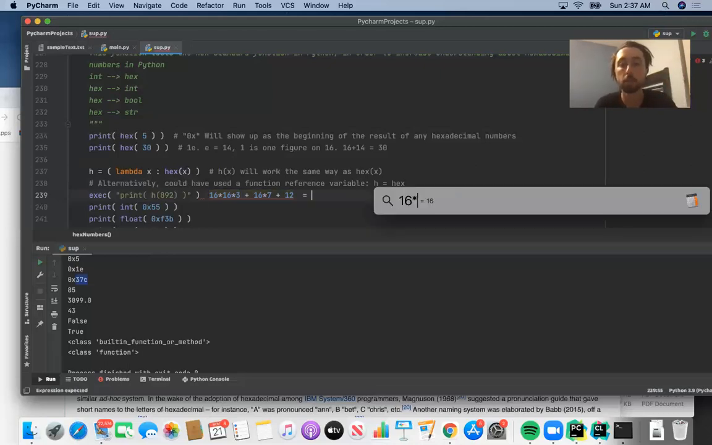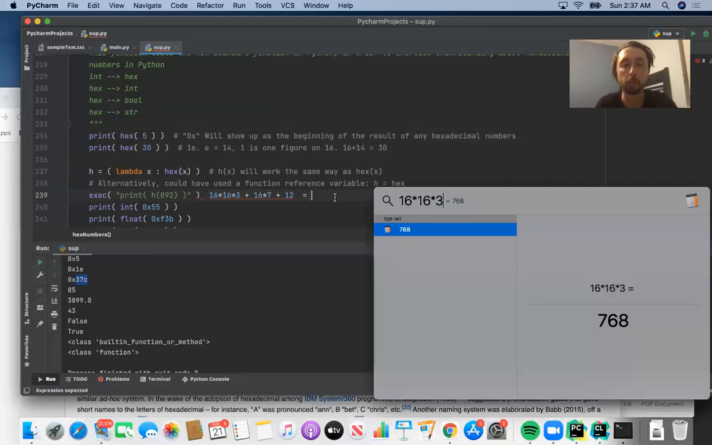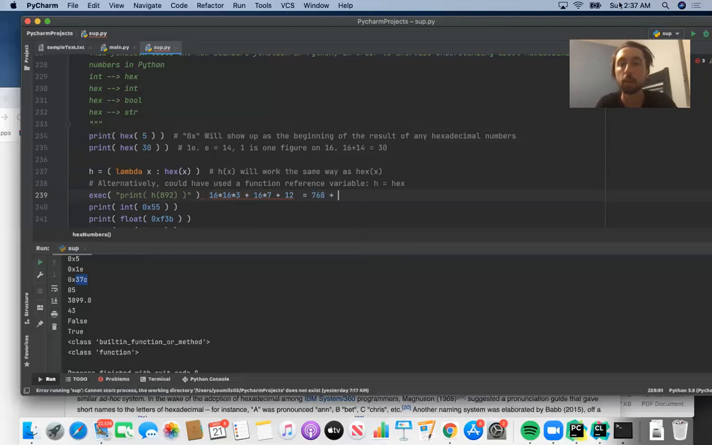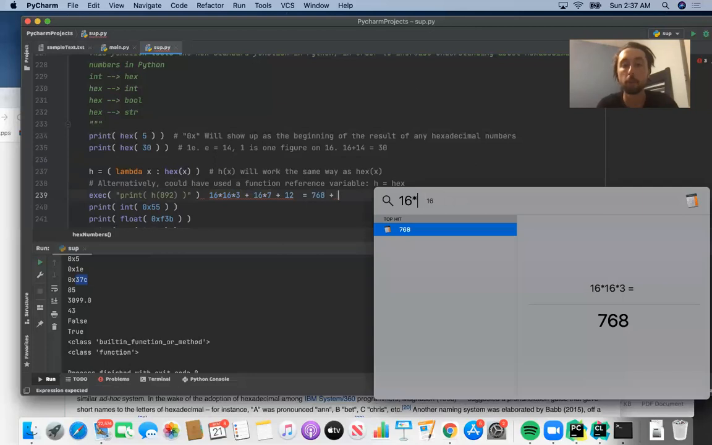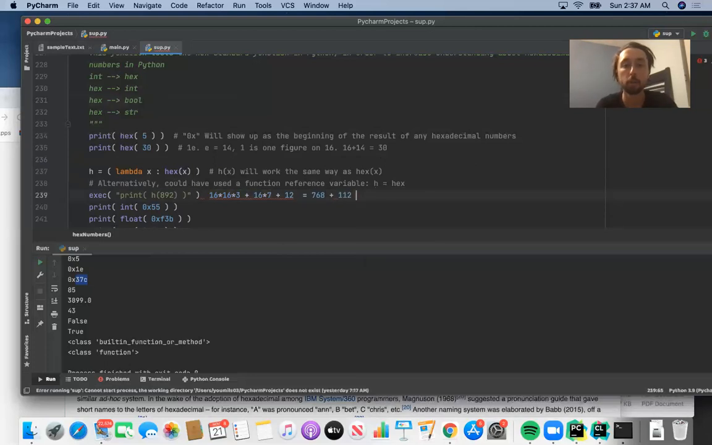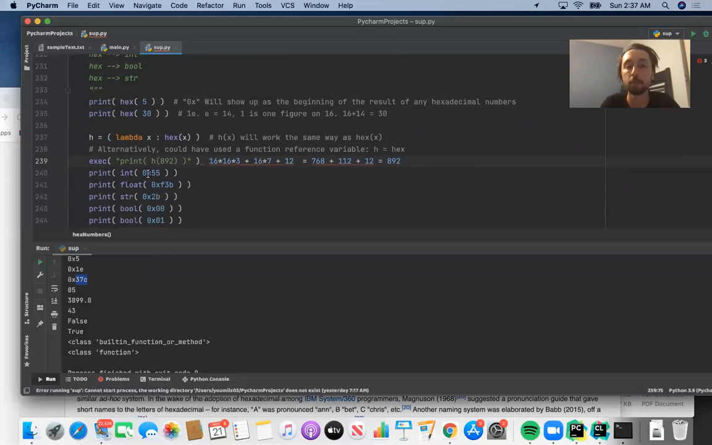Let's think about what this would be. 16 times 16 times 3, well, that would be essentially 768. And then 16 times 7, well, that would be 112. And then we would have 12. But that would, in fact, be 892. So that's the hexadecimal representation of the number 892. It's 0x37c. And then we could say print int of 0x55.